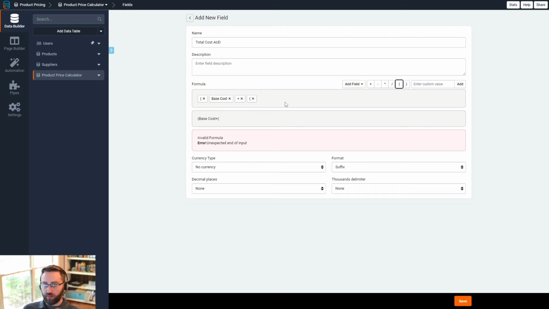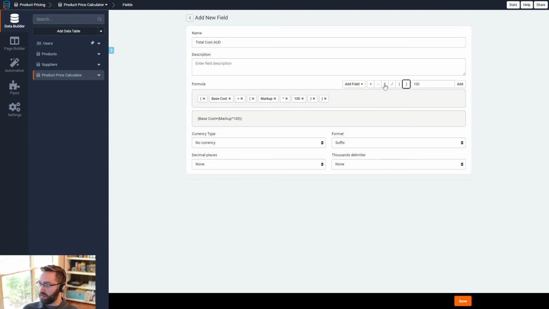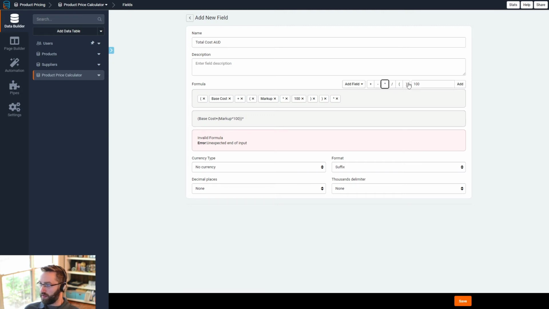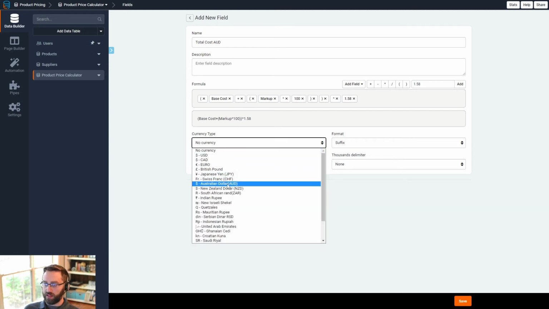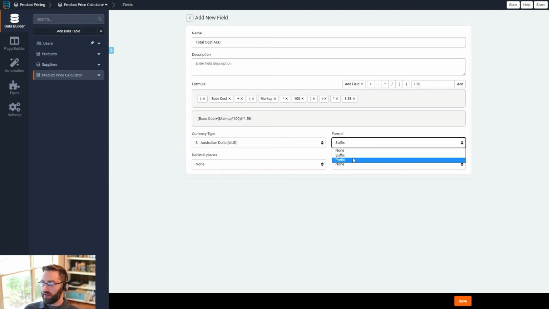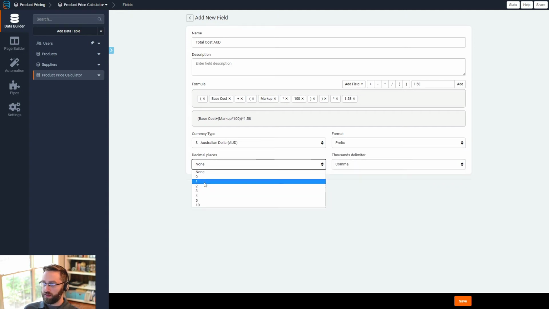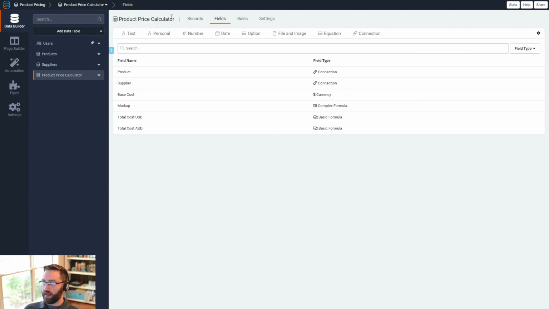We're adding some additional parentheses because we need to do more calculations, but here we'll do the markup times 100. Okay, and then we'll multiply the whole thing by 1.58. Okay, markup times 100, add it to the base cost, then take that whole value, multiply it by 1.58 so that we can do the Australian conversion. All right, now set this up the same way, and we're good to go.